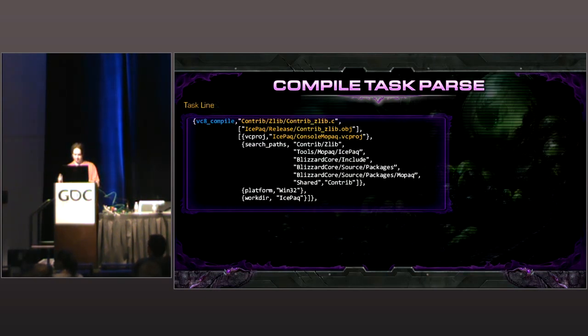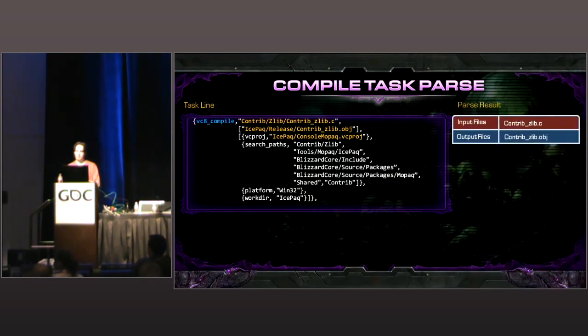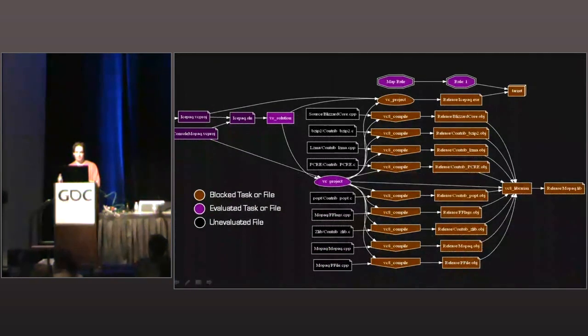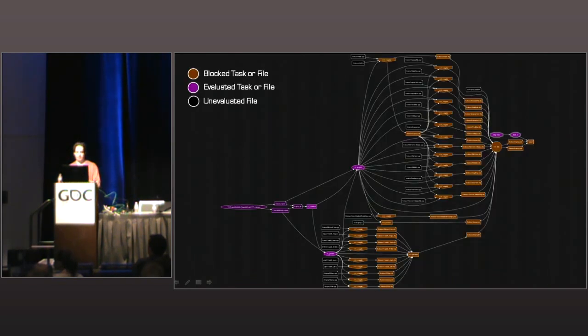Like before, we now have a bunch of new tasks we have to call parse. In this case, it is dependent on a C file and will output an object file. So rather straightforward, and this is repeated. This is the result of our graph after the first project file completes, and then after the second one.